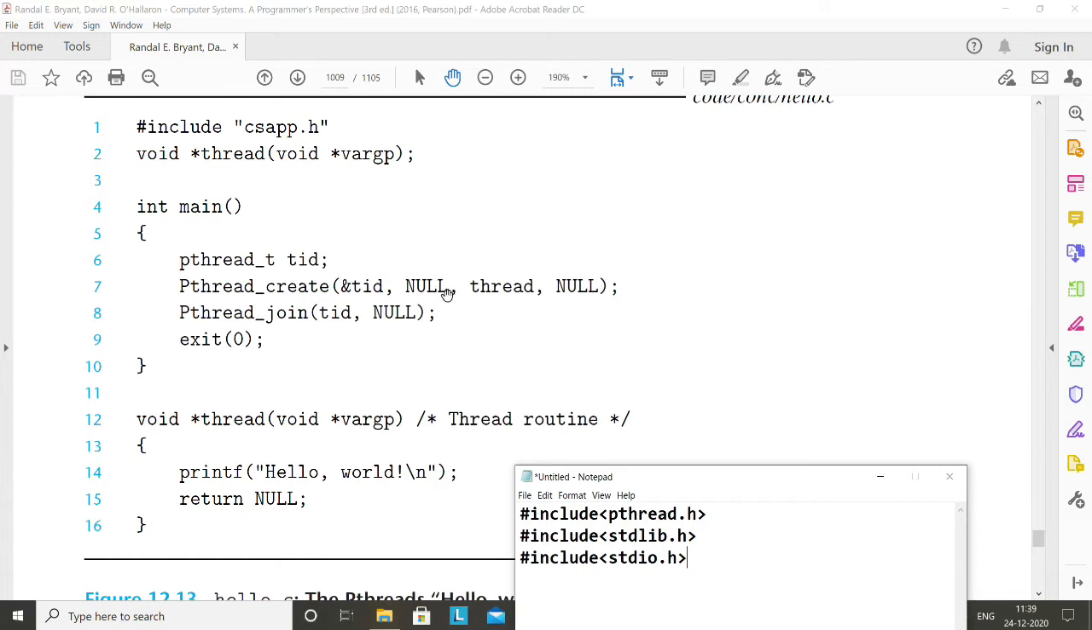Here we pass some thread parameters. Throughout this course, we'll set NULL here. And this is important. This argument is called a pointer to a function.